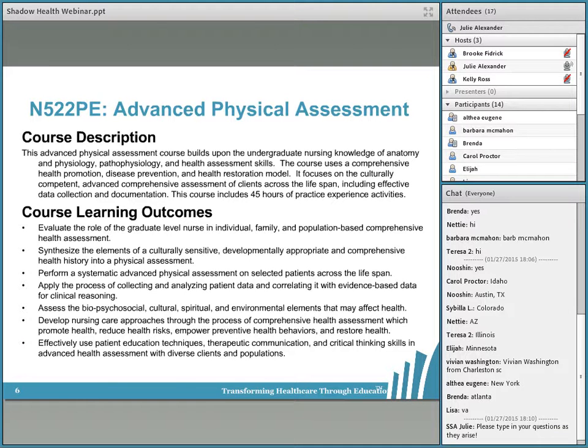Like Ashley was mentioning for the undergraduate portion, the graduate portion of Shadow Health is more immersive. It talks about disease prevention and restoration, and it's a way to practice and develop these skills in a safe environment. You don't have to worry about hurting anyone, and you can try out a lot of different things.